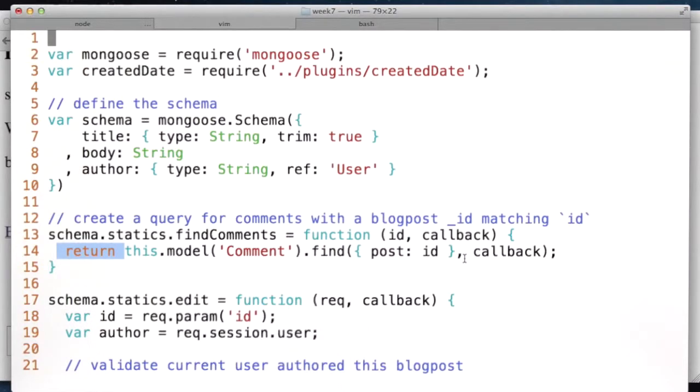And so by using this sort of signature, we allow for the same behavior that you would get from the built-in methods that Mongoose has. You know, the callback behavior. When you pass a callback, it executes. When you don't pass a callback, you get a query back.